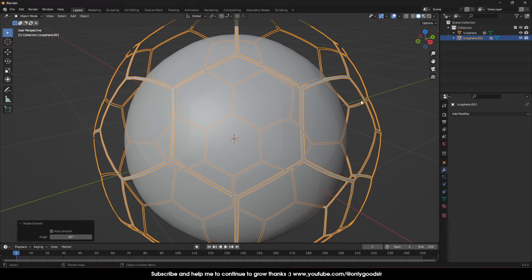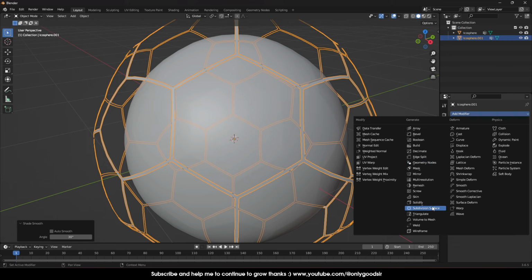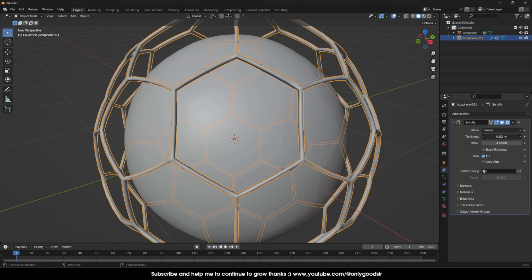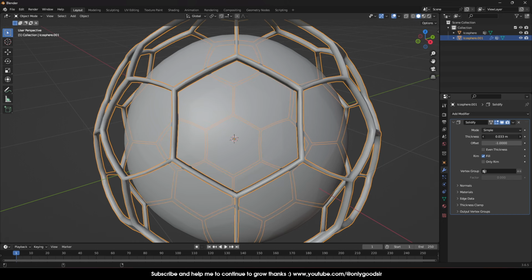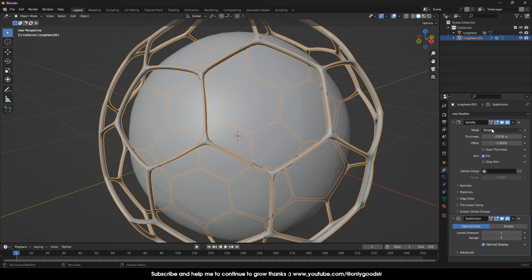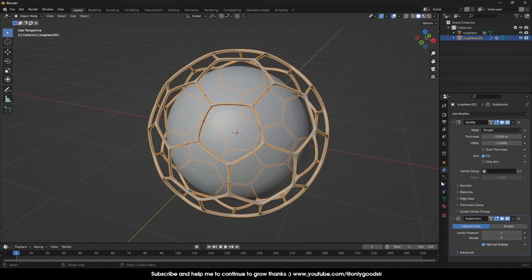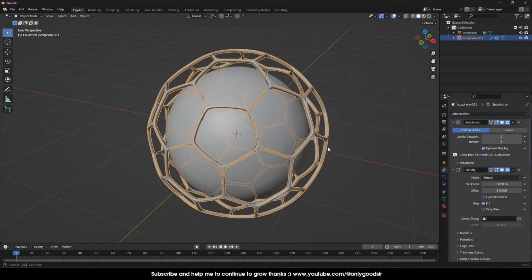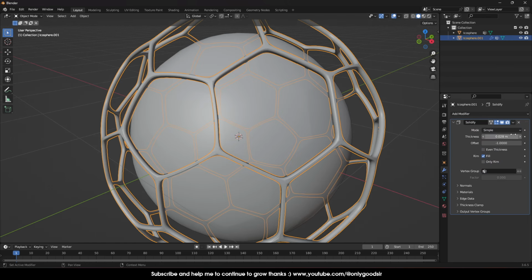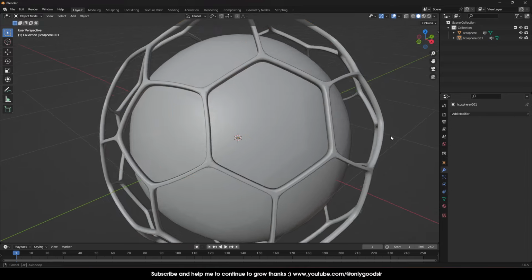Let's add some modifiers to this cage that we just extracted from the ball. So we can solidify this. There we go. Something like this, nice and chunky. And maybe we want to add a subdivision to this. Let's see how that looks. Yeah, that looks better. Okay, and apply these. So these modifiers are applied.